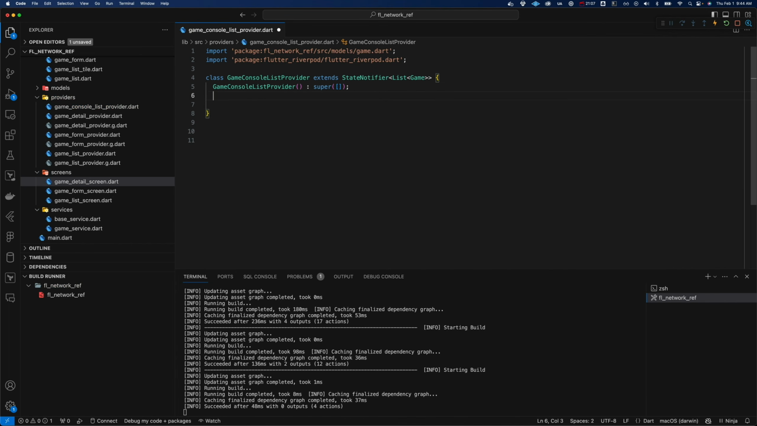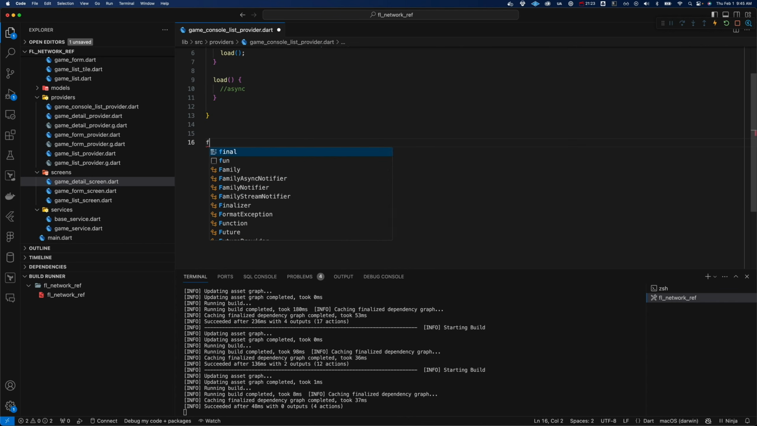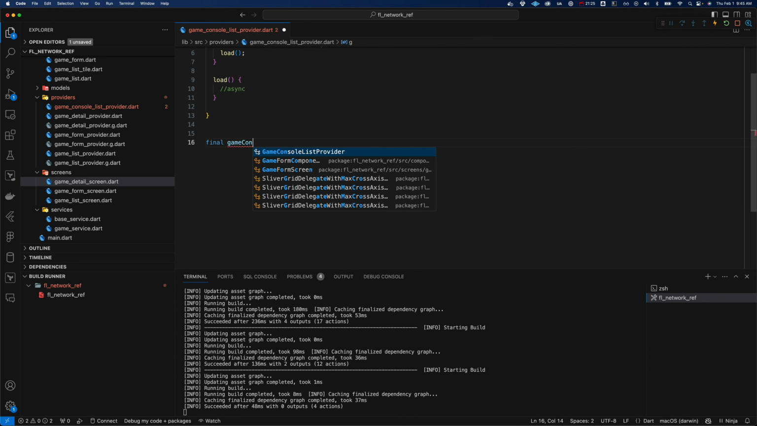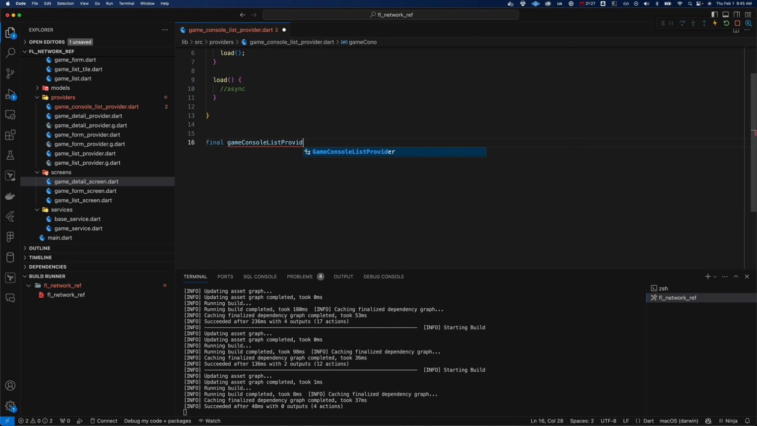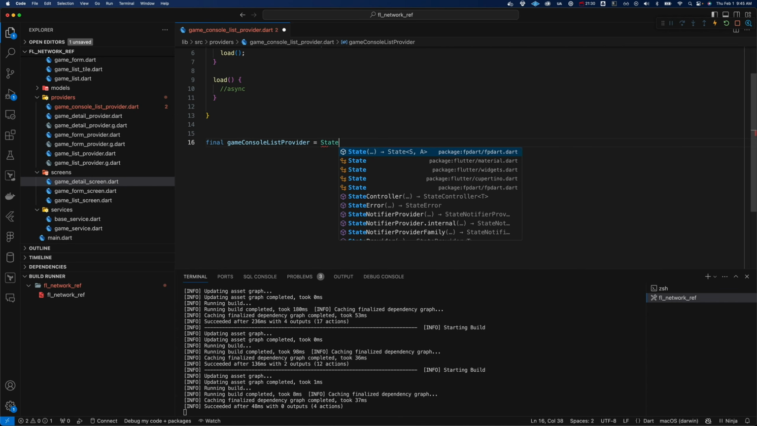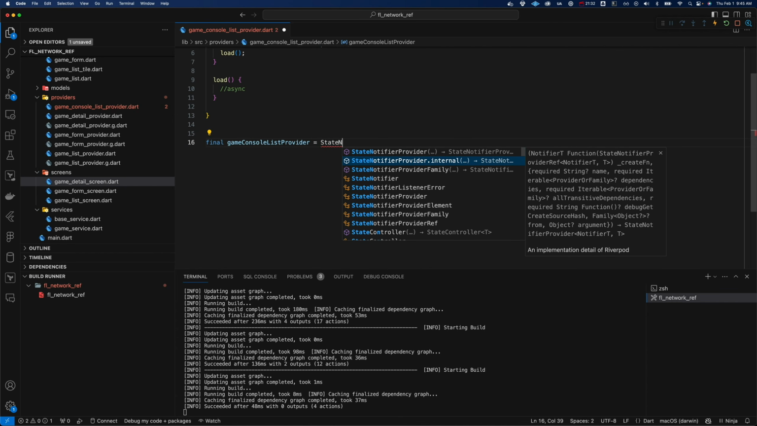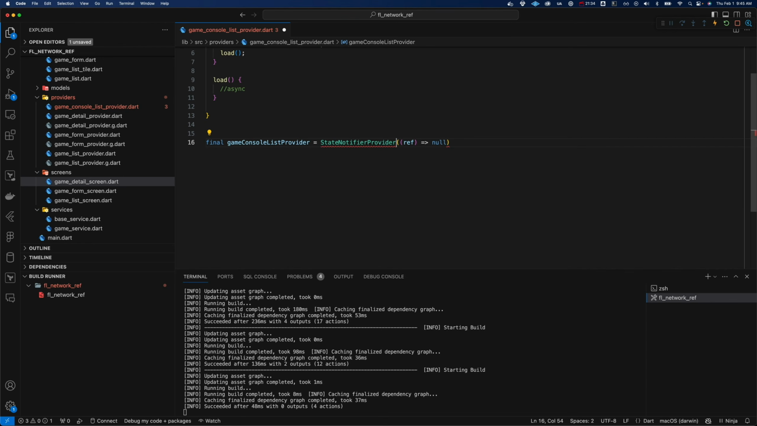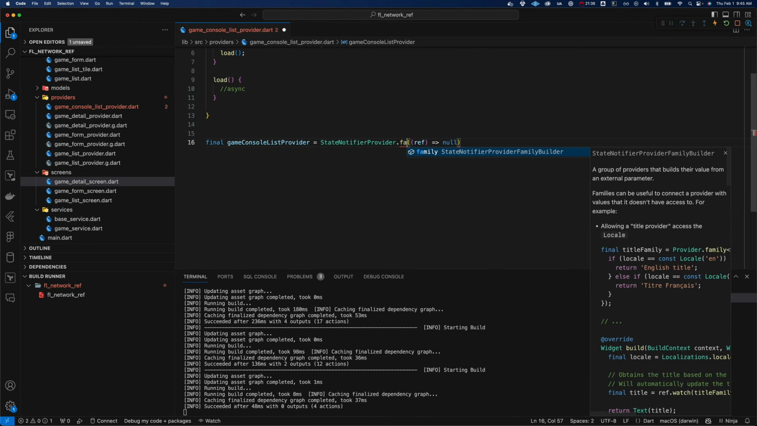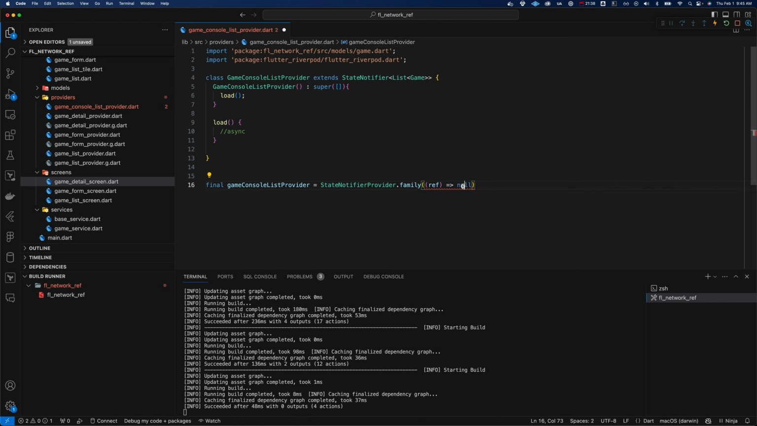And then we might have a load function that does the async stuff here to actually get the list. And we want to make sure, when this initializes, we actually call load. I don't need that there. And so we do the things, cool. And then we would have something like, game console list provider equals state notifier provider. Now here, state notifier provider, I would use a family in this case, right? And that's really what I want to show how we could do this.